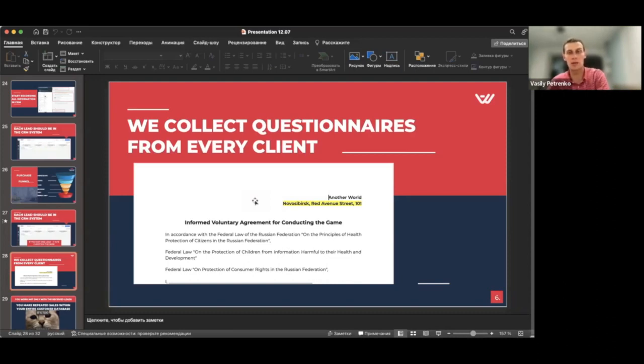So, okay, we got this paper list, but until you have it in a digital way, until it is in your CRM system, you cannot do anything with that. It's just a paper. But after you got the questionnaires from the clients, at that exact moment, you need to put all the info into the CRM system. In this case, we can work with that. Before that, it's just a paper that nobody needs.